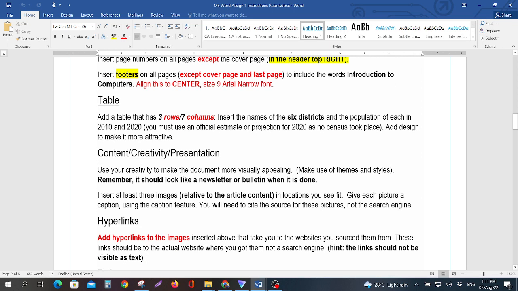The next section is a table. Here is where you're going to have to go online and do some research. You're going to have to look for the population for the country of Belize by district. You will have a table that will have 3 rows, so that means 1, 2, 3, horizontal, and 7 columns. Remember, columns hold up a house roof. So therefore you will have 7 columns and 3 rows.